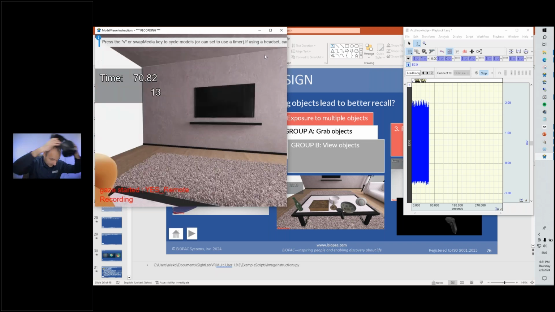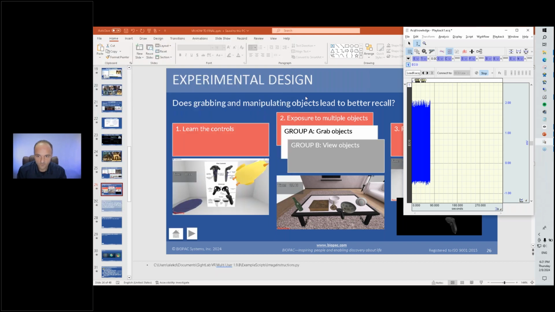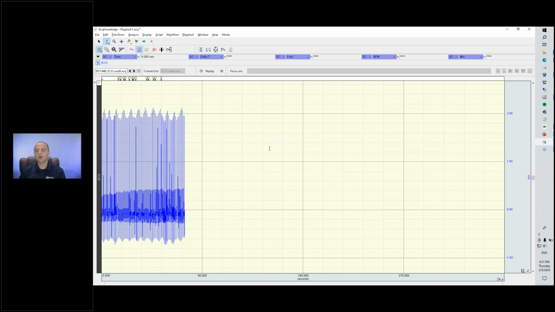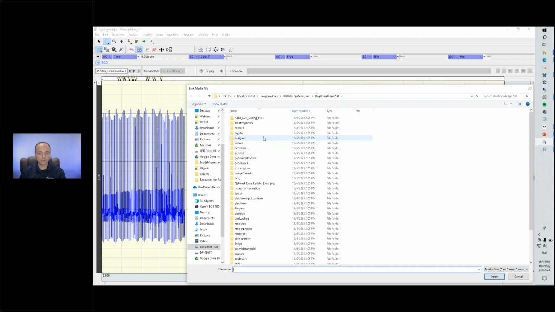I will take off my headset. Okay, and in acknowledge we can see that markers were coming across. Markers are coming across when we look at different objects, when new scenes are loaded. And also there was a video that was generated. So we could link up that video. That's the video that corresponds to the capture of what I did. So that's always in the same location.